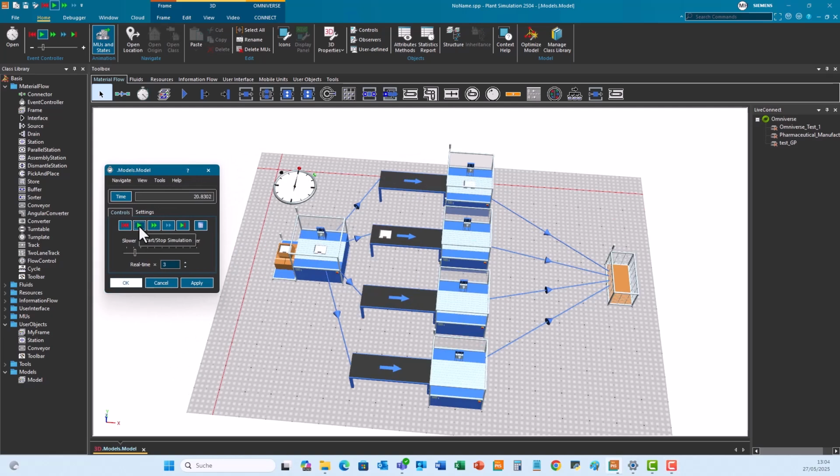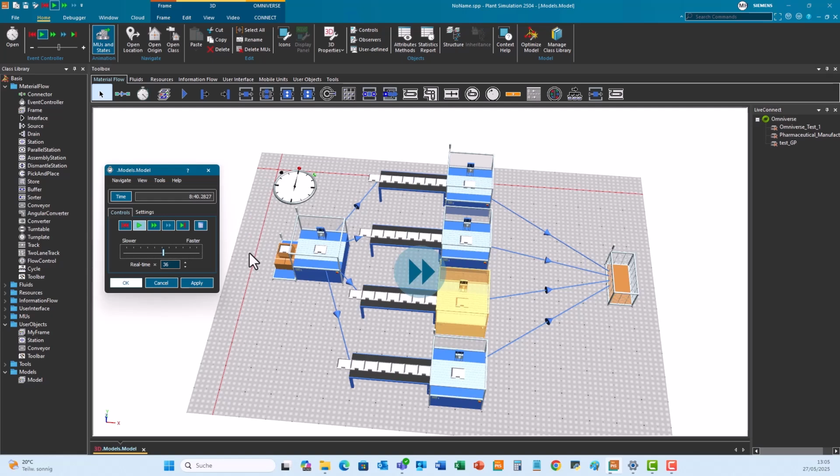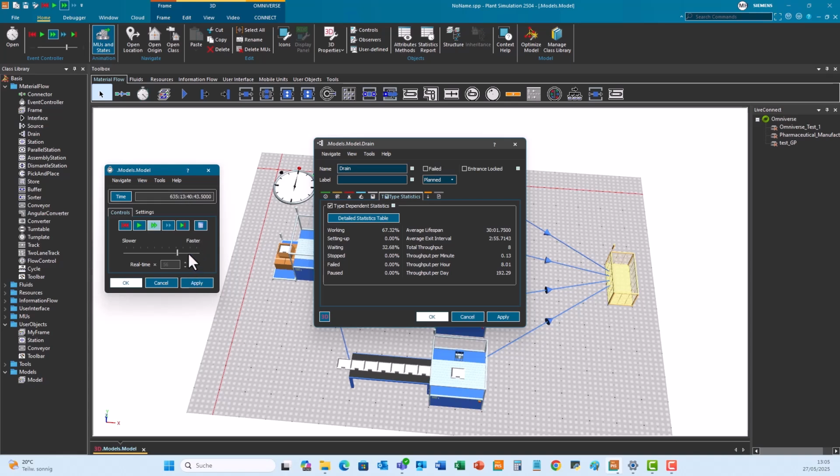It's a simple model. At the front, we have a single station with a processing time of 10 seconds. Here at the back, we have 4 stations with a processing time of 20 minutes. We can run the simulation faster. And as we see, we have 4 parallel conveyors. Since the processing time at these stations is much longer than at the machine in front, a backlog forms. We can run the simulation faster.